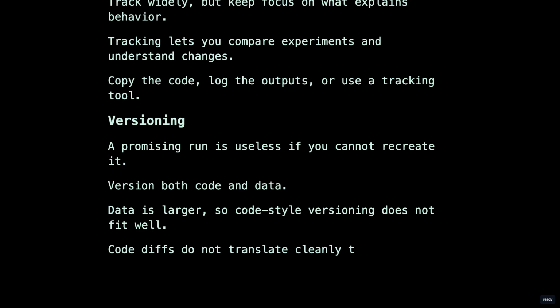A code diff works because lines are short and meaningful, but a data file may contain huge binary records where line-by-line comparison is not useful. For data, you often need a coarser way to detect what changed.